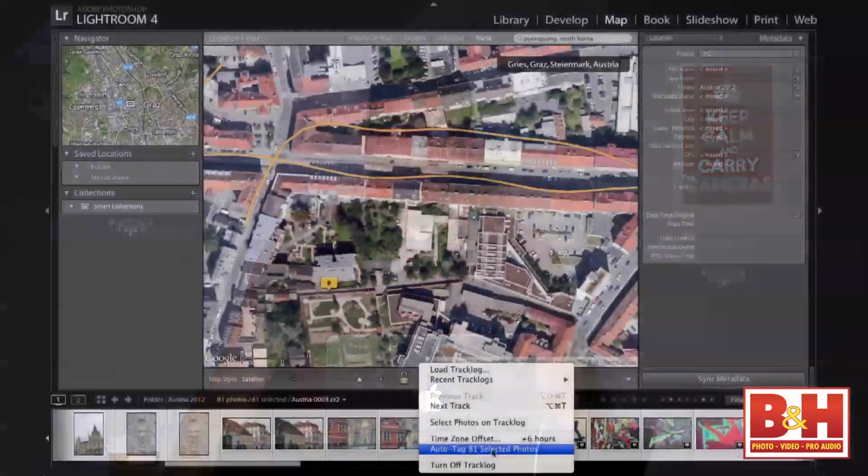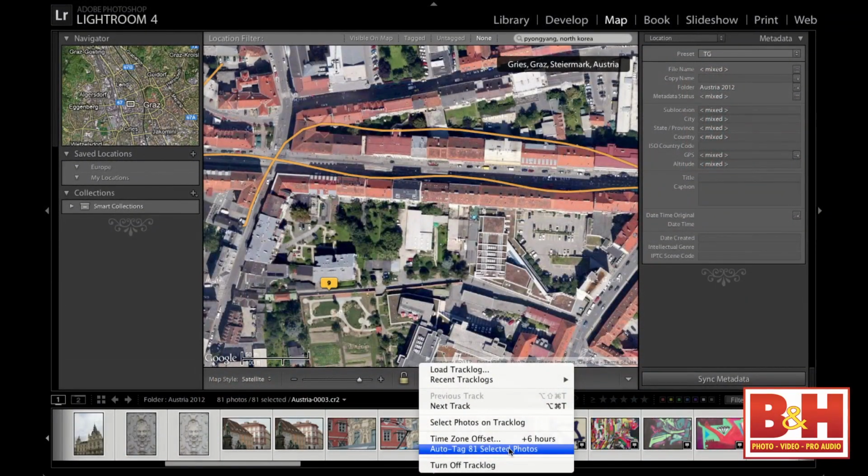I've selected all the photos. So I loaded that Tracklog. I applied an offset for the Tracklog to correct the timing. And then I've selected all these images and I'm ready to actually correlate the two. And so what I'm going to do is go to that Tracklog button one last time and choose to auto tag 81 selected photos. So all of the selected photos are going to be automatically tagged based on the Tracklog.